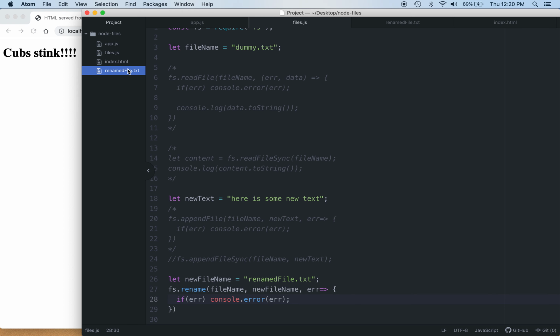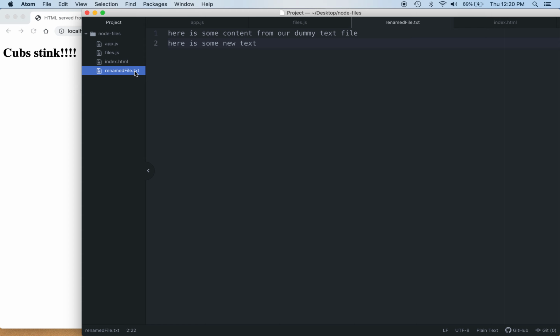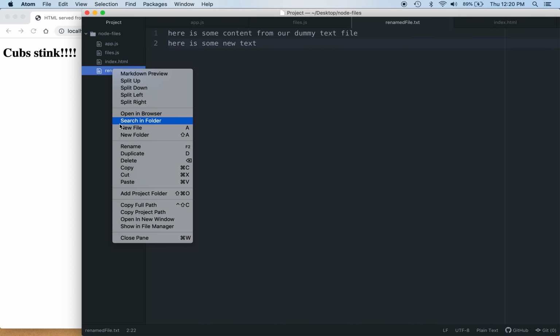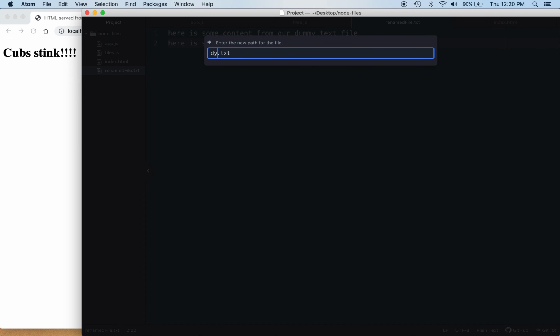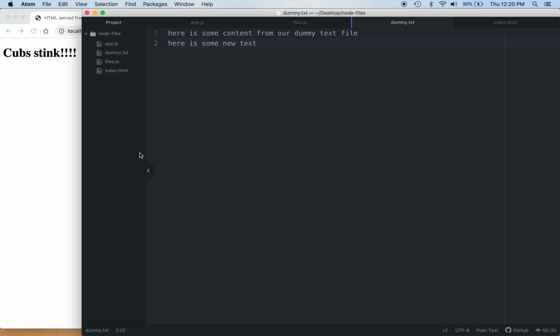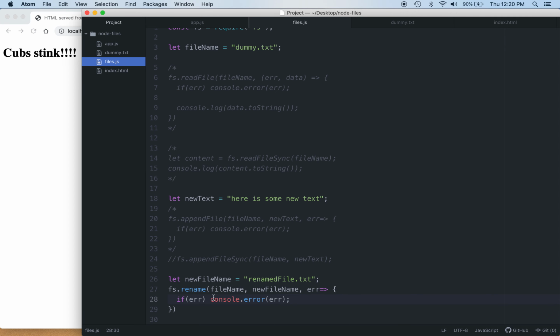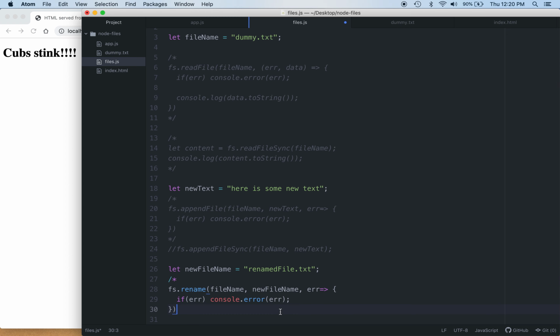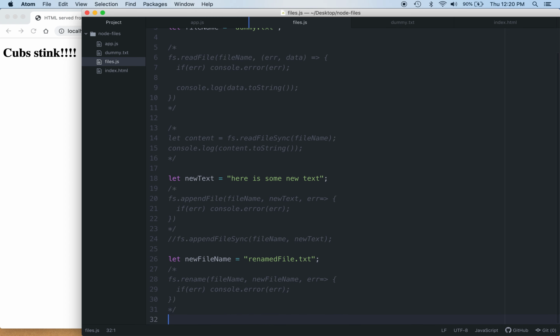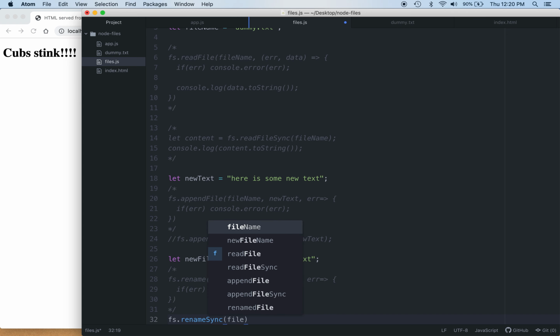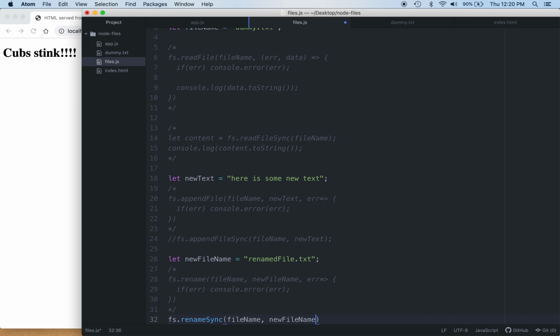Okay, I'm going to change it back. And I want to right click and I want to rename this dummy. Okay, so we're back in files. Again, being consistent and thorough, we want to look at that synchronous version as well. So there's a rename sync that takes an old file name and a new file name.